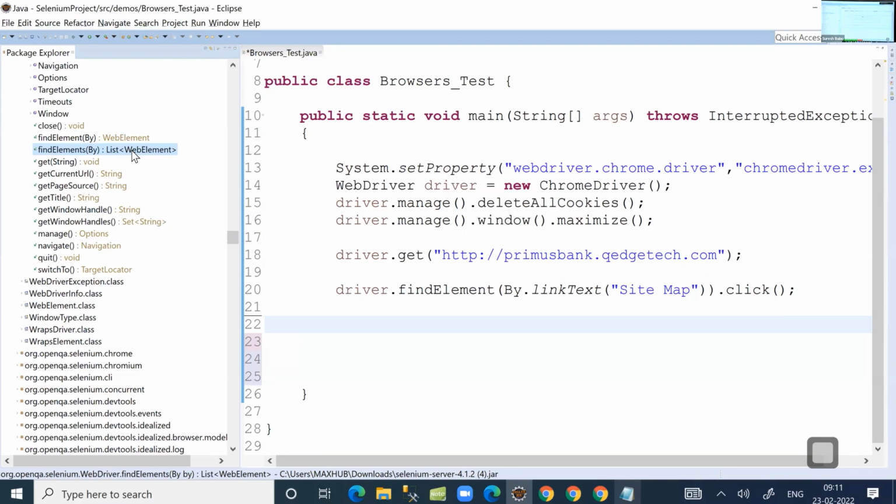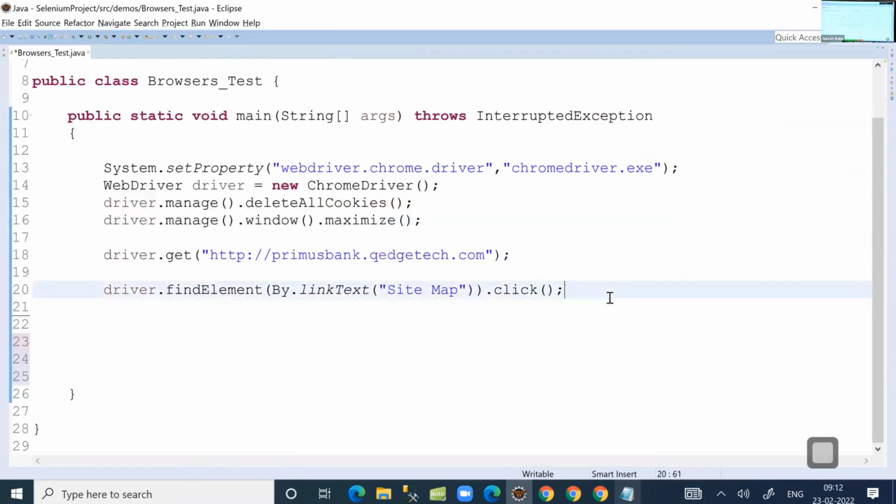Make a note. Find elements returns a list of web elements matching the given properties.